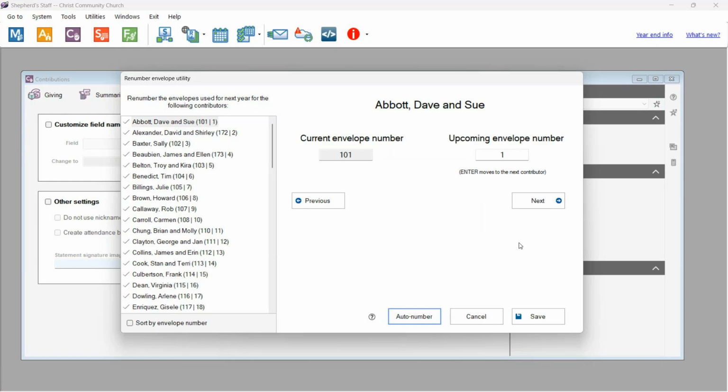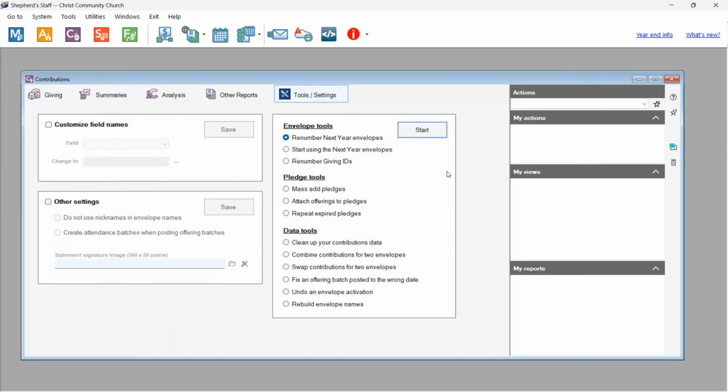With this process, this is not permanent until you press save. And you can do this as many times as you want because all it will affect is the upcoming envelope number. So I'll press save and it's a success. It's updated all those records.